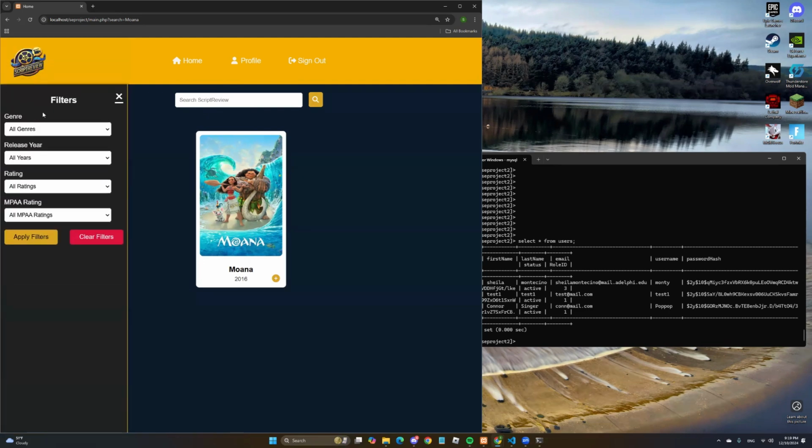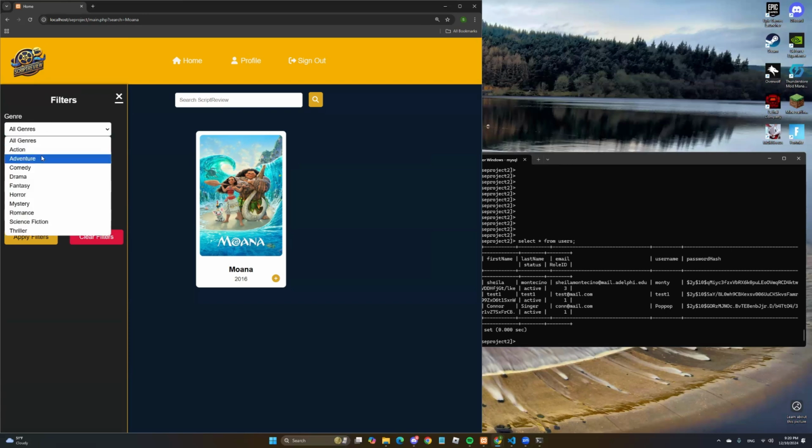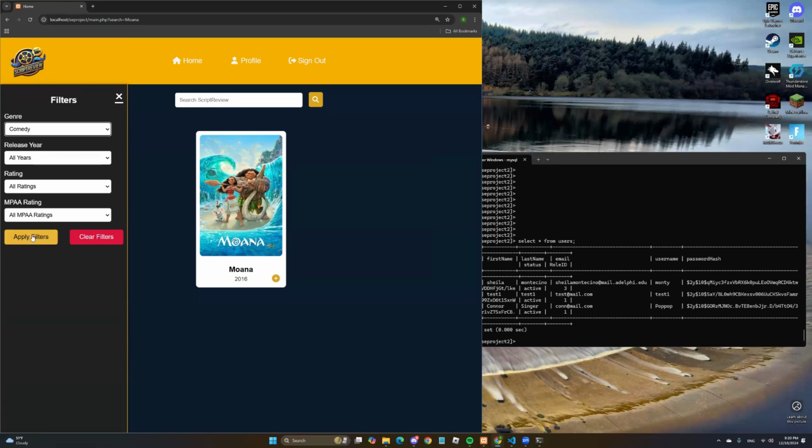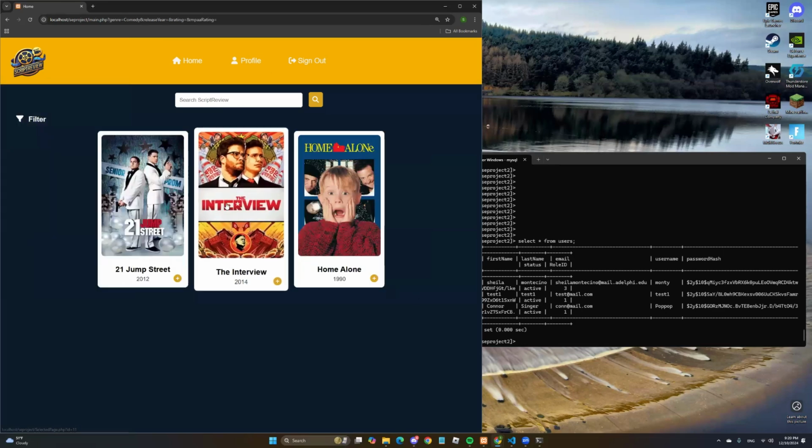So we can do single query filters for genre, release year, rating, and MPAA rating. So I'll start off with genre. If you want to, for example, go for comedy movies, click comedy, apply filters, and here are your comedy movies.